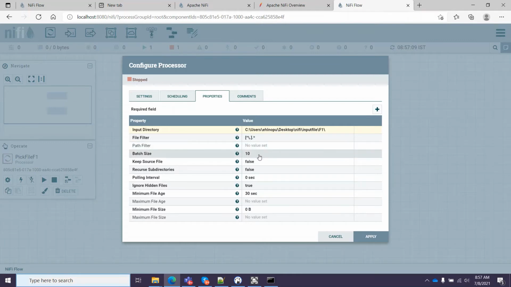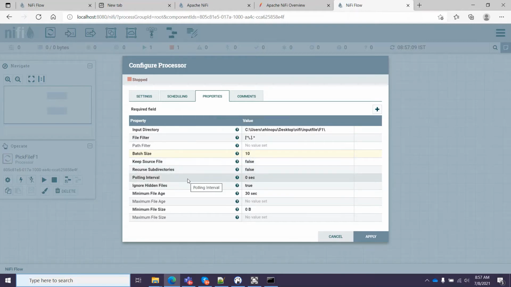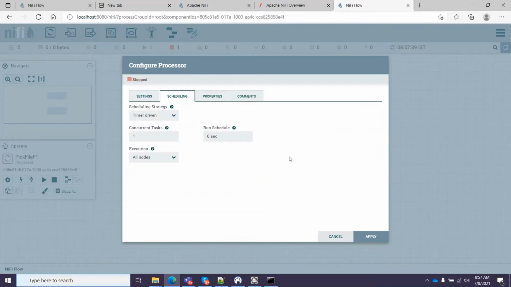By default, this batch will take 10 files in one batch, and the minimum age of file is 30 seconds. And you can put it in the scheduler option. Here what we are doing is we are picking in real time. So we put one concurrent task, and we will run the scheduler in 0 seconds.